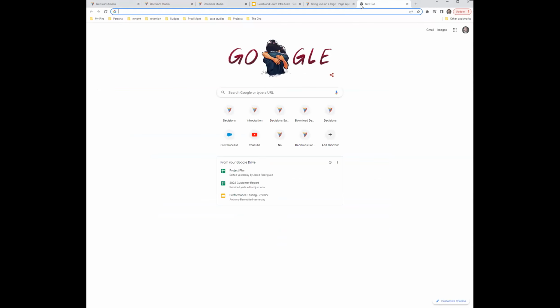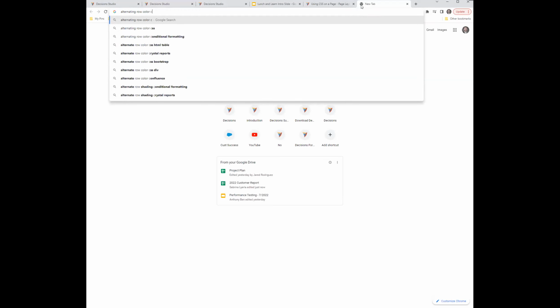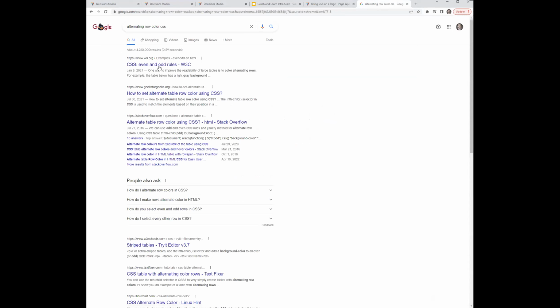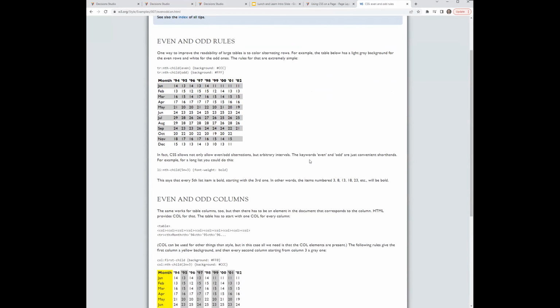There's alternating row color CSS. Yeah, even and odd rules. You might be able to use even and odd. Where is it? Yeah, nth child. You might be able to use nth child and write some custom CSS. But you won't be able to use one of the designers to set up alternating colors at the report level. But you could write some CSS, I think, to allow you to do that.